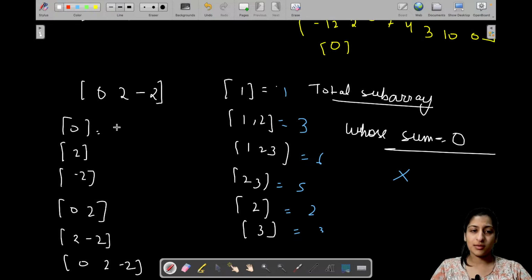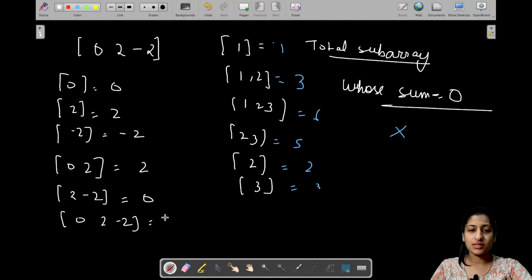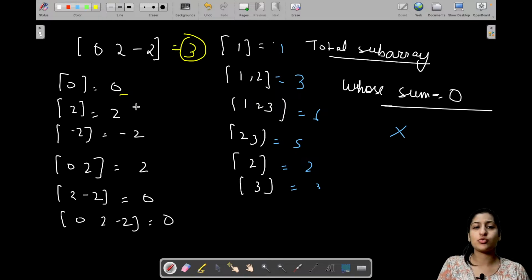Let's check what their sums are. This is 0, this is 2, this is minus 2, the sum of this subarray is 0, and the sum of this subarray is also 0. So the answer that should be returned in this case is 3, because you are finding 3 subarrays whose sum is 0. Now let's check, is our approach able to find 3?